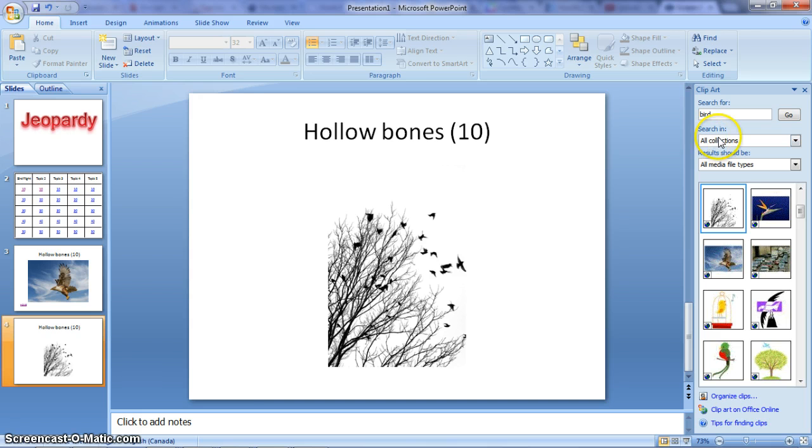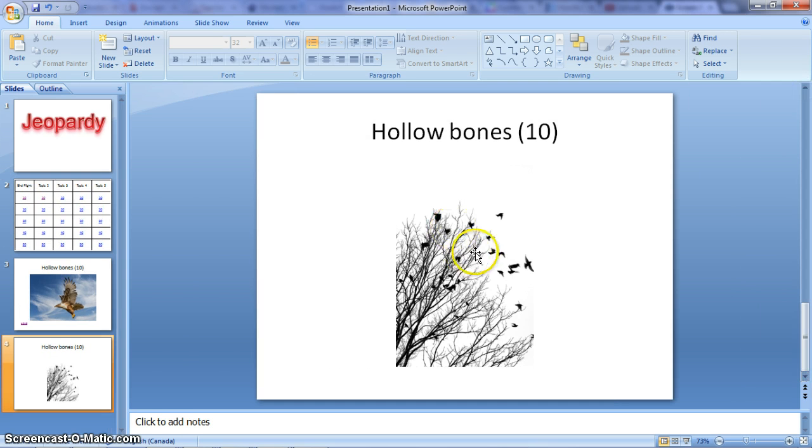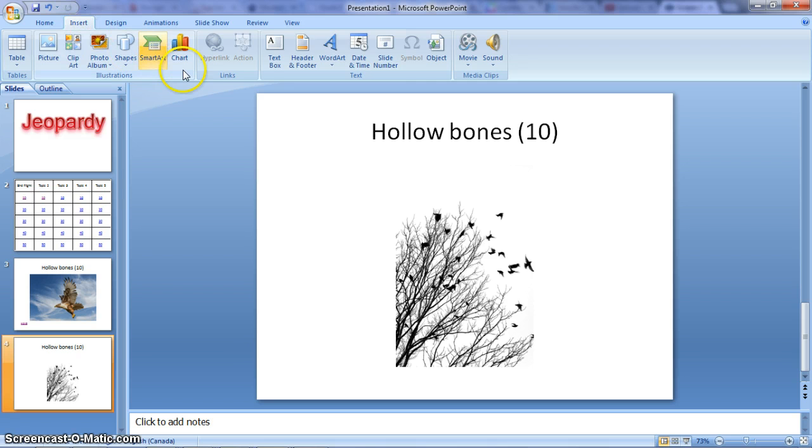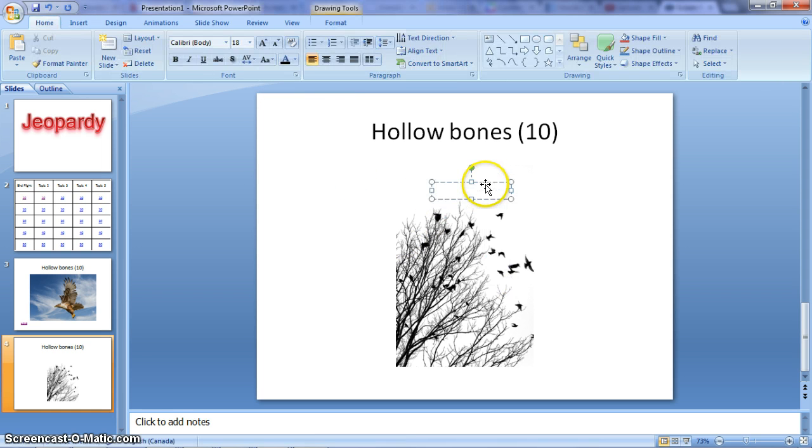So good. Now you've got your image, but you also need to put that question in behind there. What we can do is go to the insert tab. You go to Insert, and in here you can find a text box. Click on that text box, and now we have this little tool that's going to let us draw it. So we'll draw it right over our image.